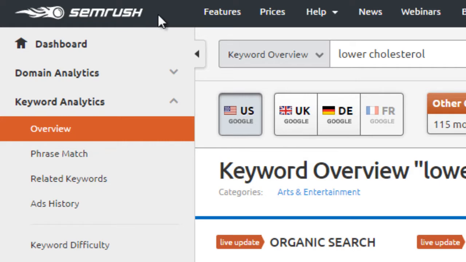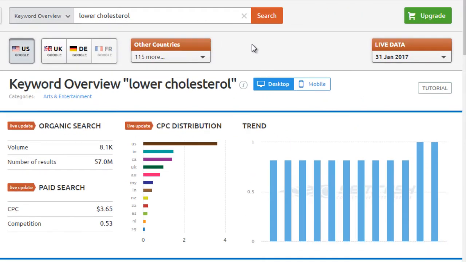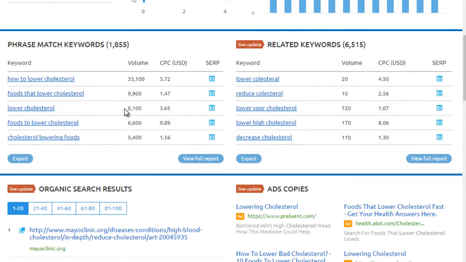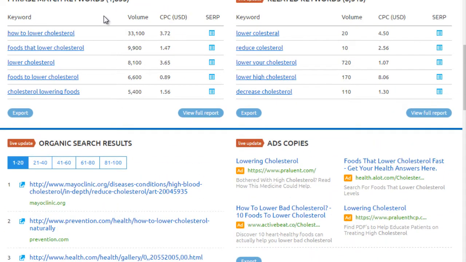As you can see here, I went to SEMrush.com. In the keyword overview, I typed in lower cholesterol, kind of following the topics that we've been talking about earlier. You can choose countries, but I would advise just choosing one country. If we scroll down, we can see phrase match keywords. As far as lower cholesterol goes, we can see here how to lower cholesterol.